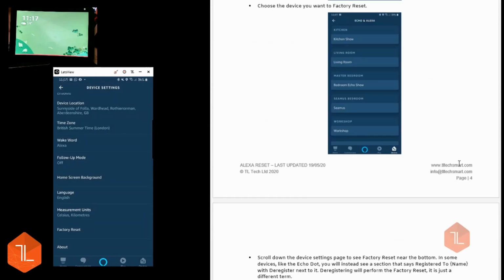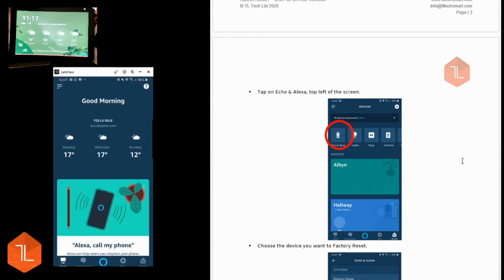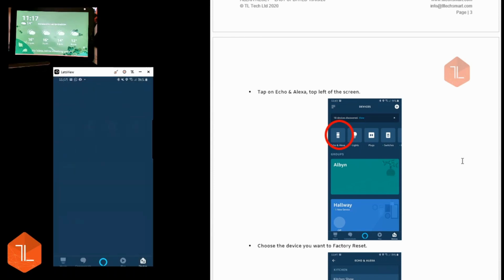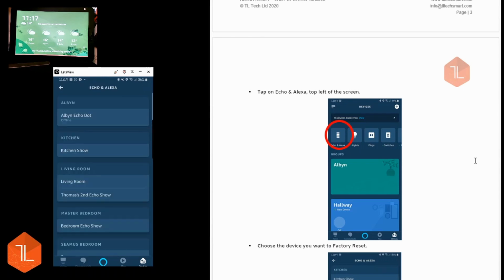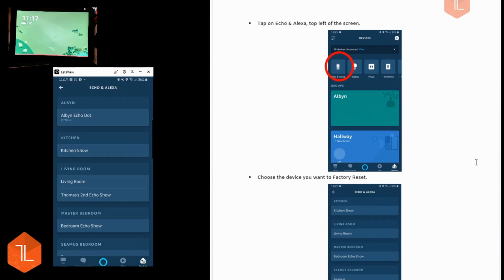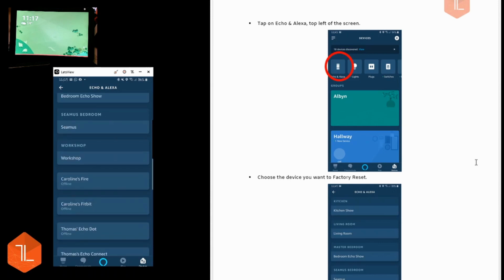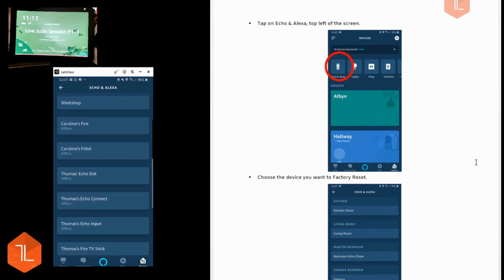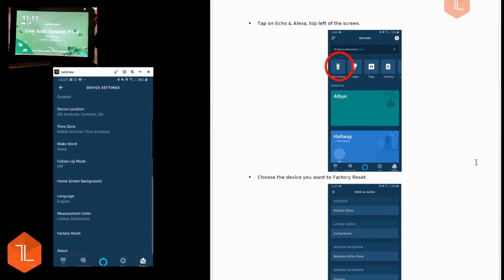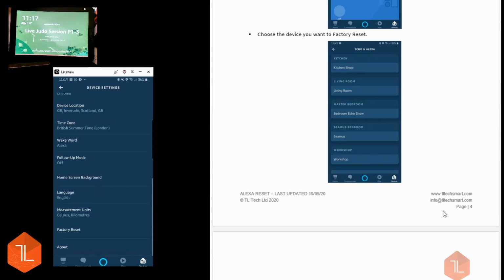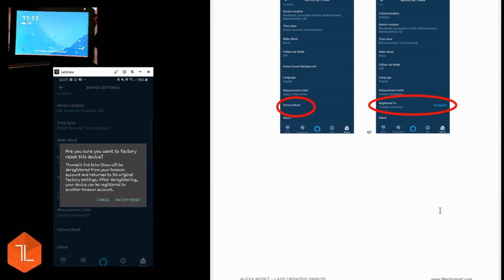The other option is, if we go back to the home page, you can go into Devices in the bottom right corner of the screen, click on Echo and Alexa. Again, identify the device that you want to do the reset on. Scroll down that page and you'll see the factory reset option again. Click that, same warning. Click on factory reset.